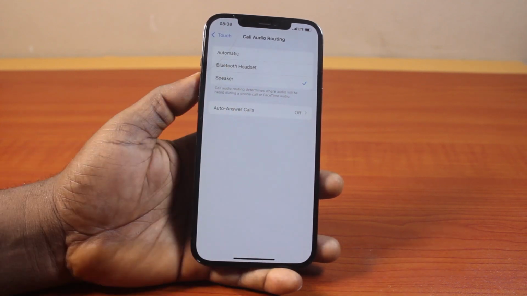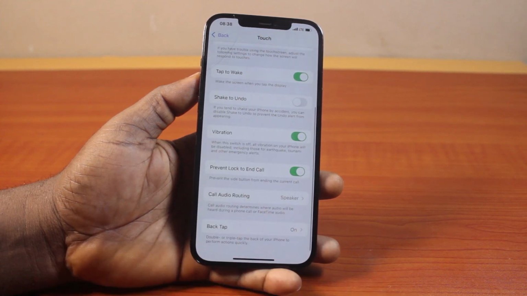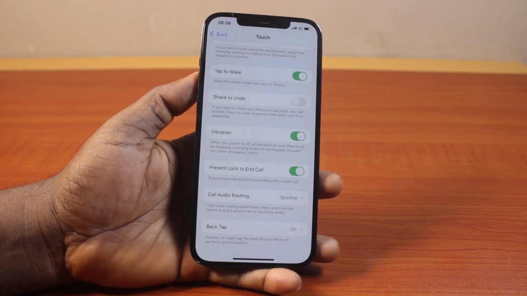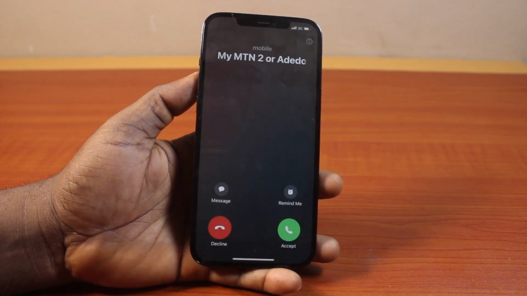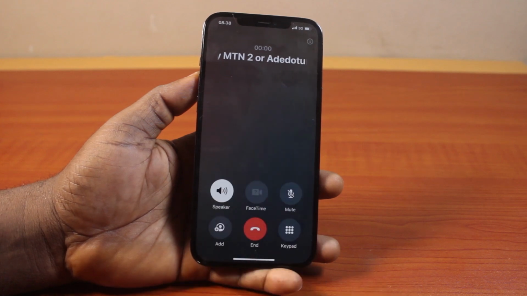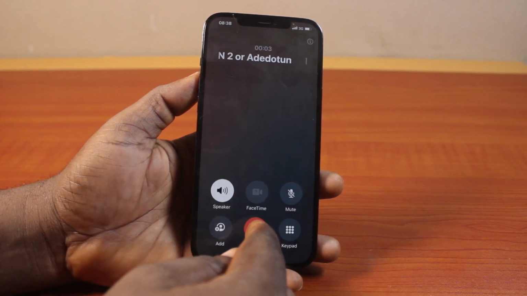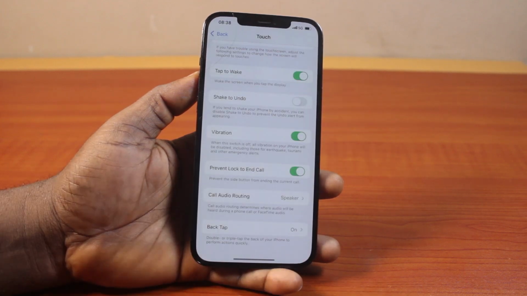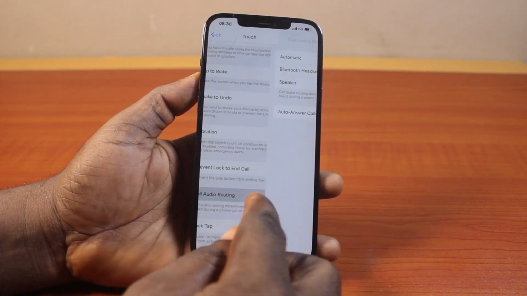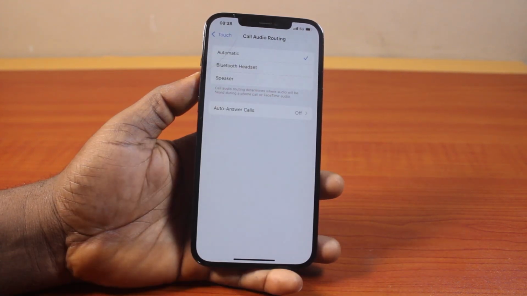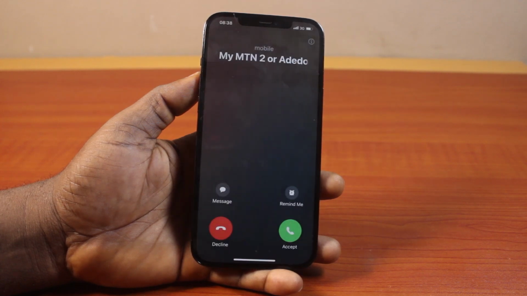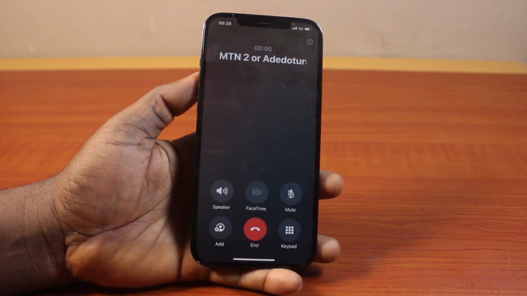However, if you select speaker like this, whenever you have an incoming call on your iPhone and you pick up the incoming call, this is going to put the call on speaker straight away. So just like, let's say I have an incoming call, pick it up. You see that? So this is going to put the call on speakerphone as against you choosing automatic. So if you have this set to automatic, this is going to give you the option to switch between speakerphone or headset like this.